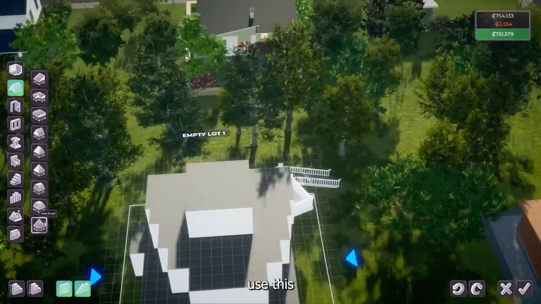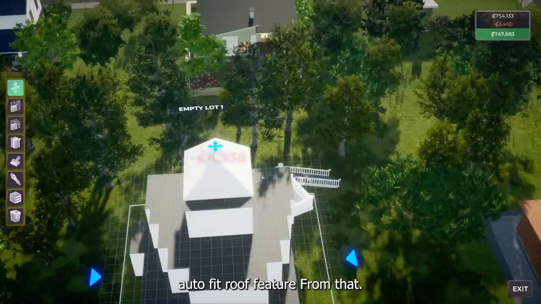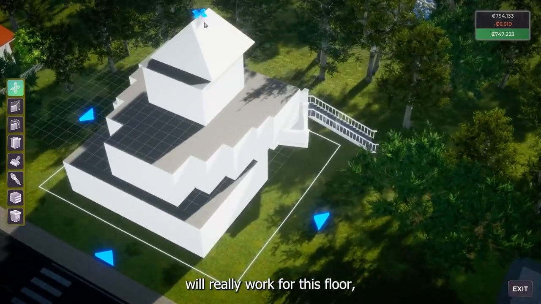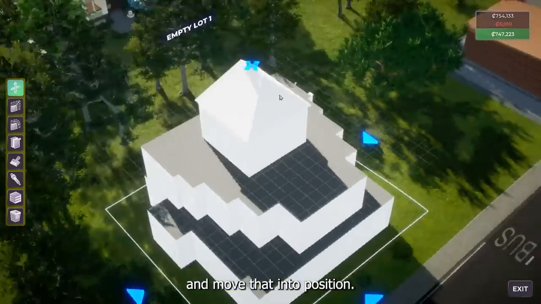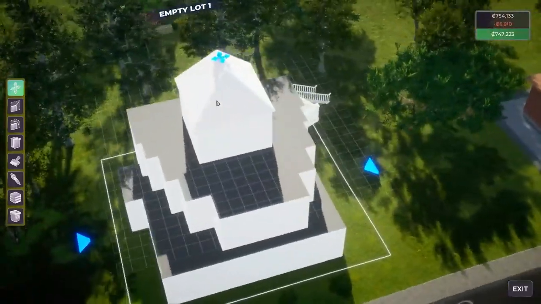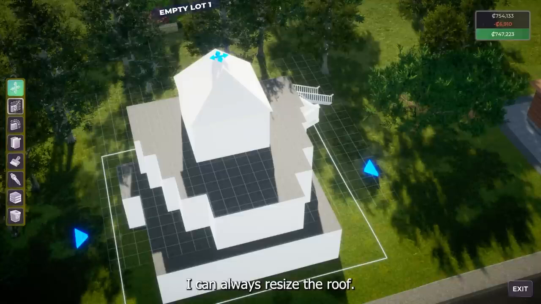I'm going to use this auto fit roof feature. From that, I got a roof that I think will really work for this floor, so I'm just going to go ahead and move that into position. And of course, I can always resize the roof.